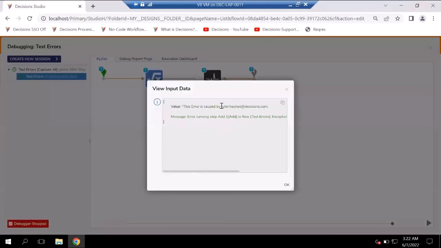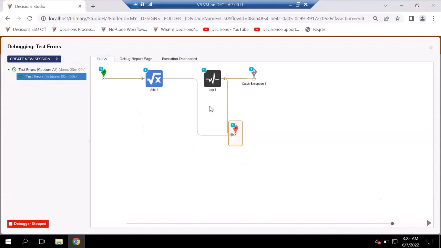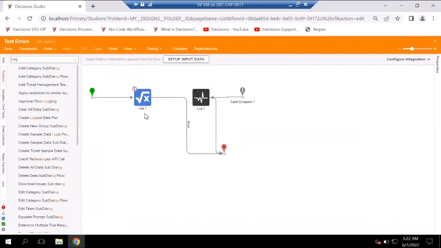This error has been caused by so and so person, and this is the message. So all these logs as well as the catch exception are recorded and can be observed on the dashboard. So now let's go back to the dashboard and see how these logs have been captured. So this is all about testing these logs, catch exception step, as well as throw exception step. Now I will be taking you back to the dashboard and see how these errors have been recorded.